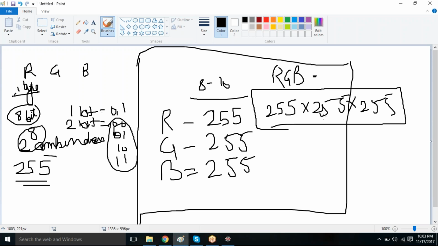It will be around how much? It will be around 1 crore 40 lakh colors. Even there are not so many colors. So what I am telling you is that if you apply permutation and combination, you will have lots and lots of colors to portray.